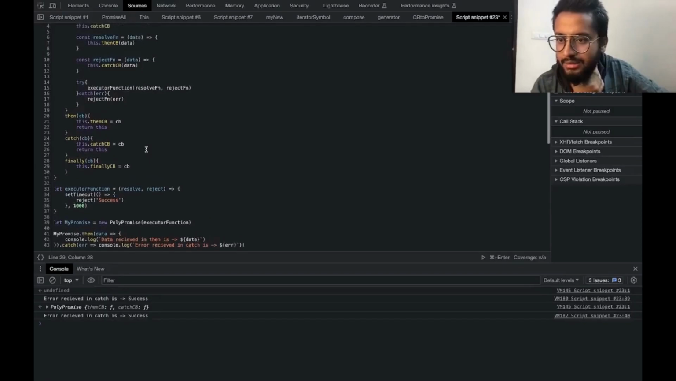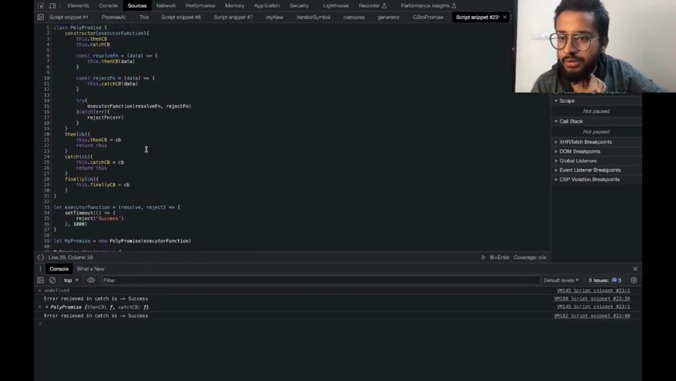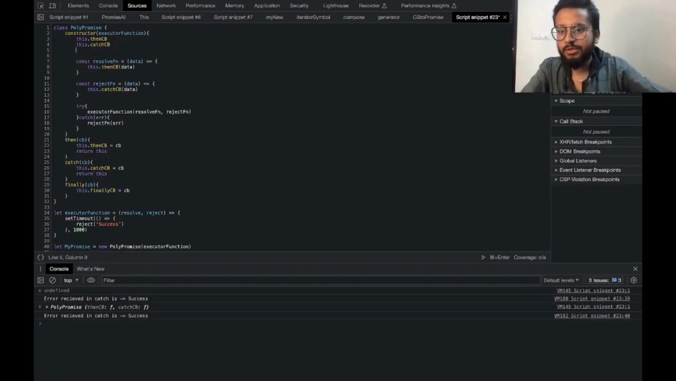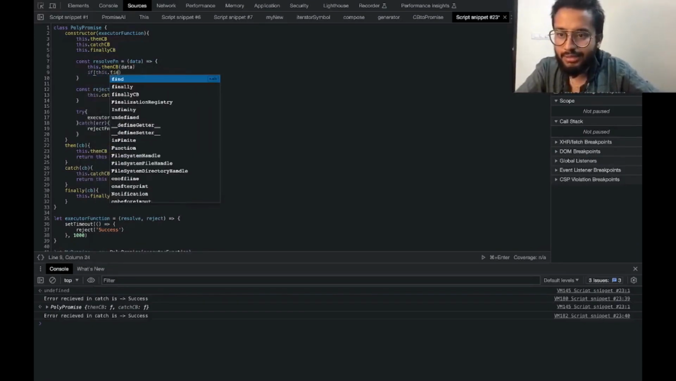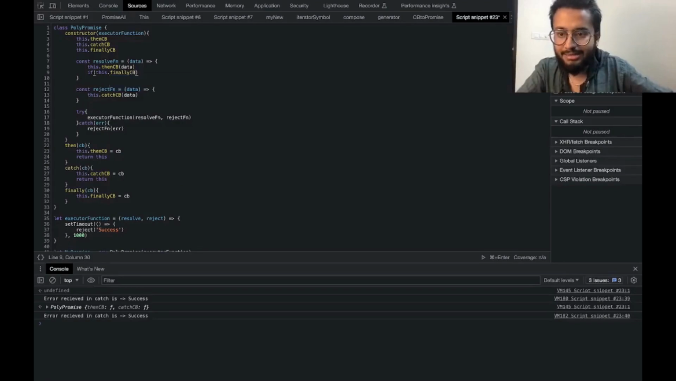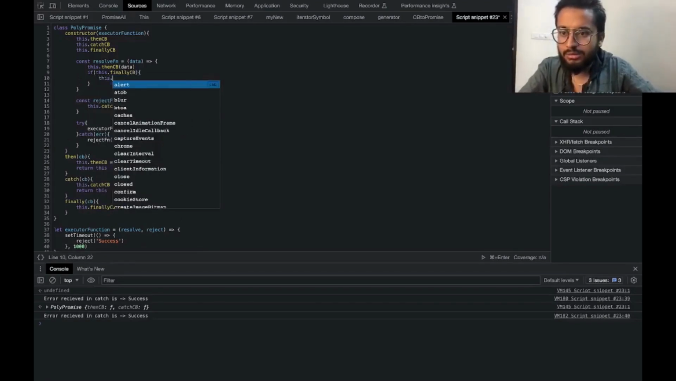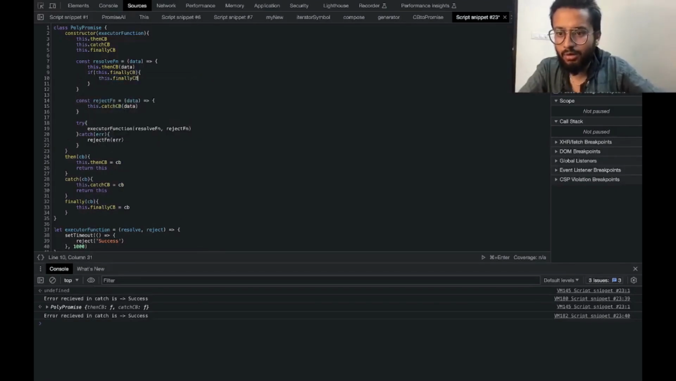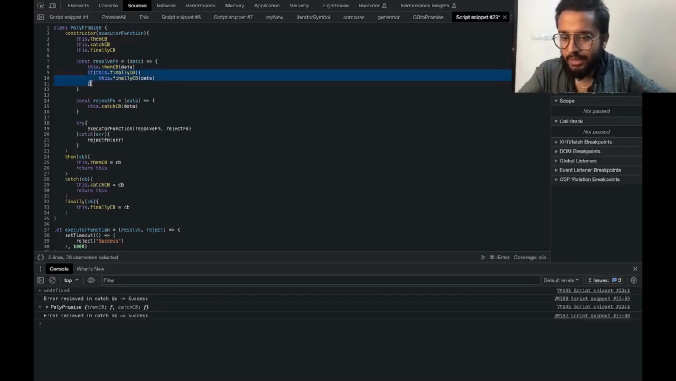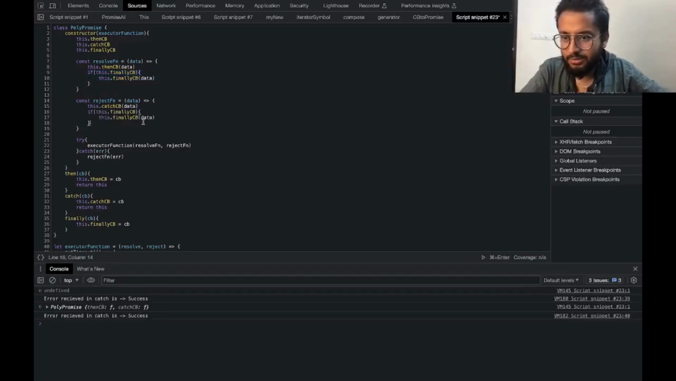Now what I have to see is, whenever the then callback runs. Okay, now finallyCb I have not created, right? Let's create this.finallyCb. Now after each of these, if this.finallyCb exists, then I have to run this.finallyCb of data itself. And same thing for catch as well.